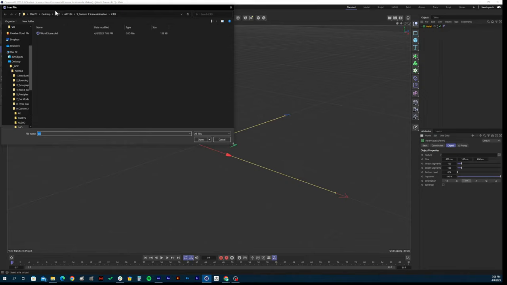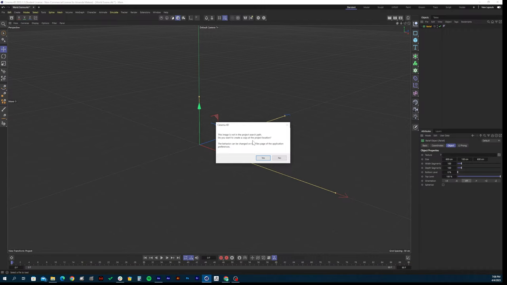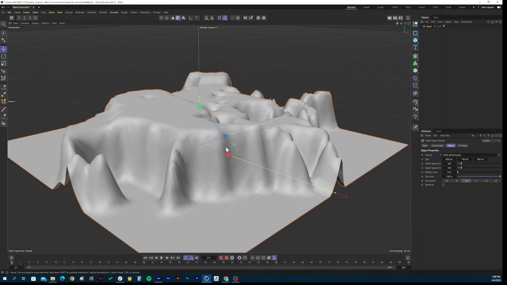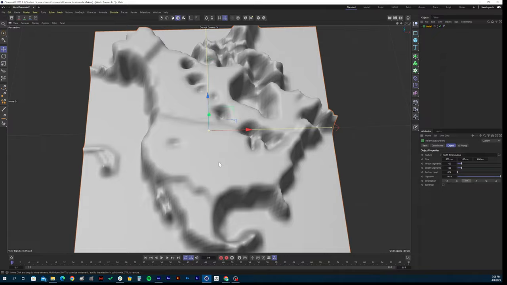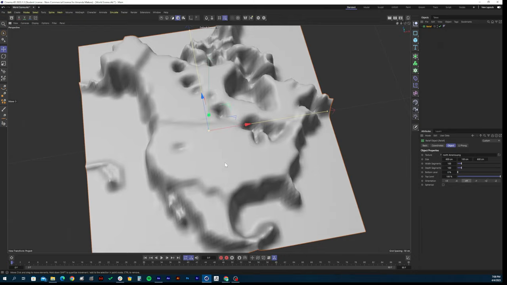Go here because it's easier to see red in this program. It says it's not in the project search path. That's okay. Just hit yes because it's just going to save the image into its own project path attached to Cinema 4D. And so when I move this around and lift it up, you can see that it was the PNG and it has essentially extruded it out based on the outlines to create a reliefed or an extruded object onto this relief.